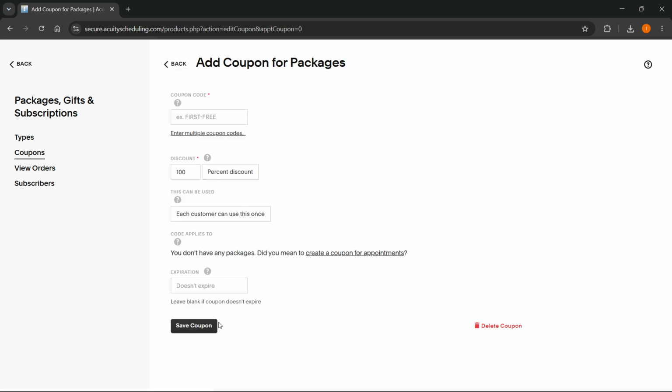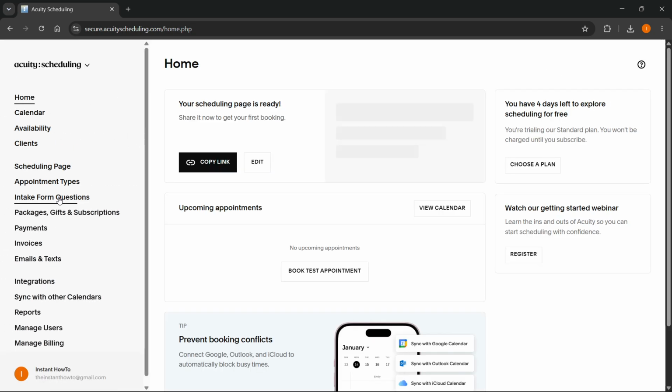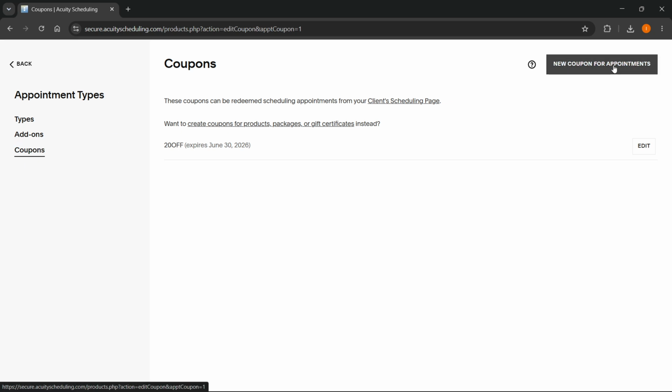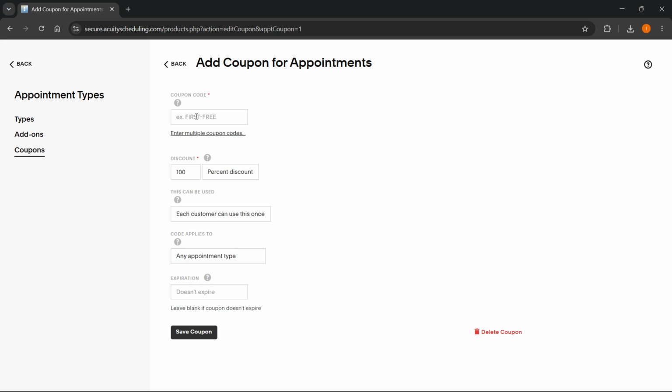Now, from here on, it's going to be pretty much the same thing. It just depends what type of discount code you want to add. So I'm actually going to go back and add a coupon code for appointment types. So I'm going to click on coupons and then new coupon for appointments. Now, as you can see, this screen is going to be pretty much the same. Again, it just depends on what you're trying to get a coupon for.